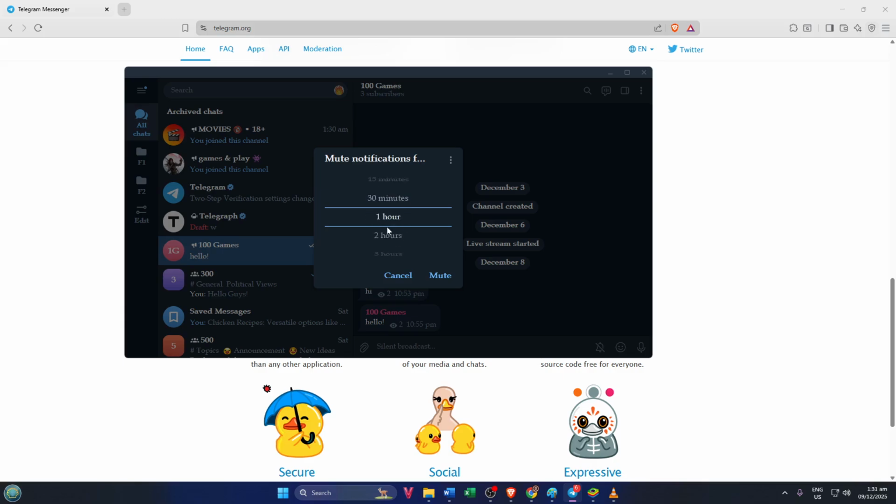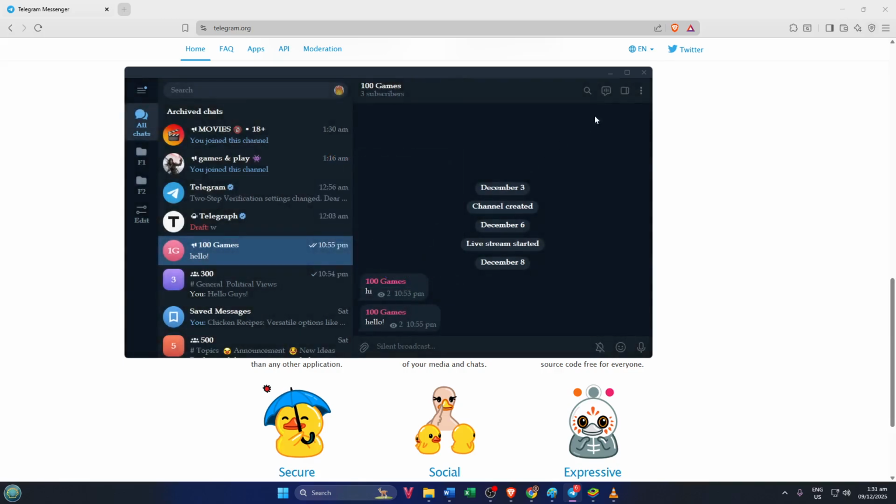So that's how you can take control of your Telegram notifications, whether you want a break from an active group or just need to make sure you don't miss anything important. These methods work great regardless of whether you're using an Android device or an iPhone.